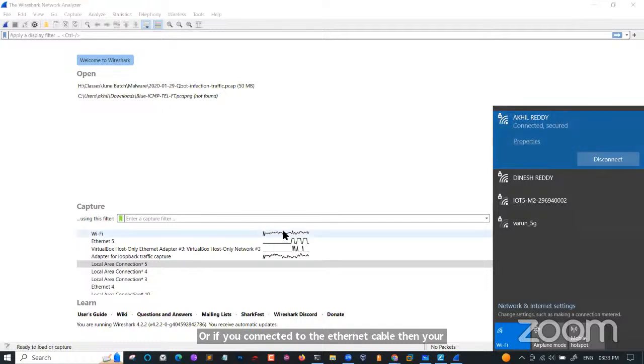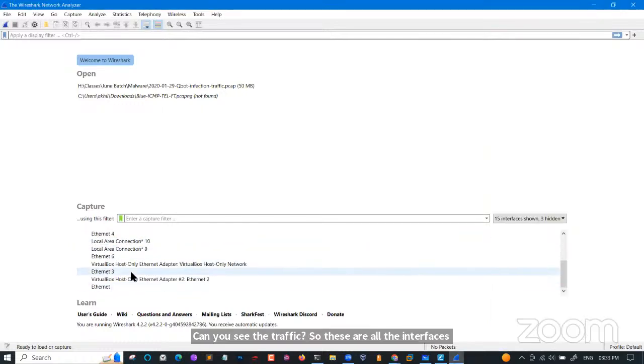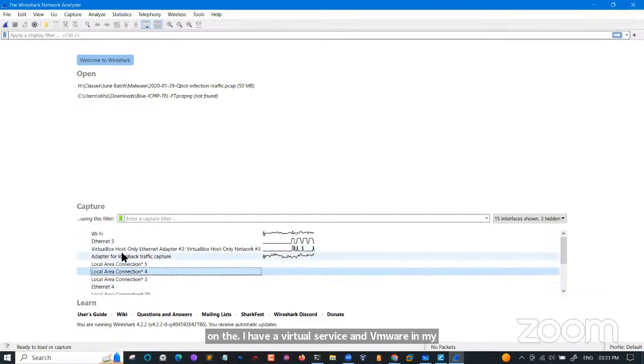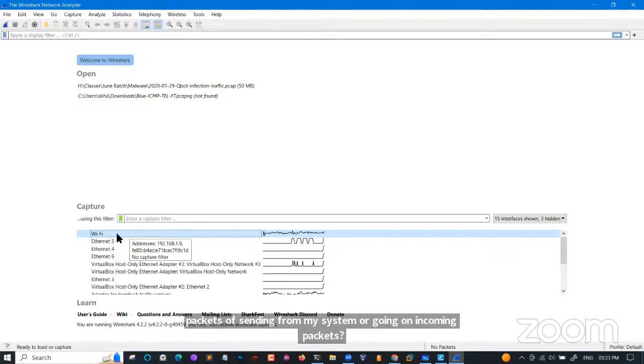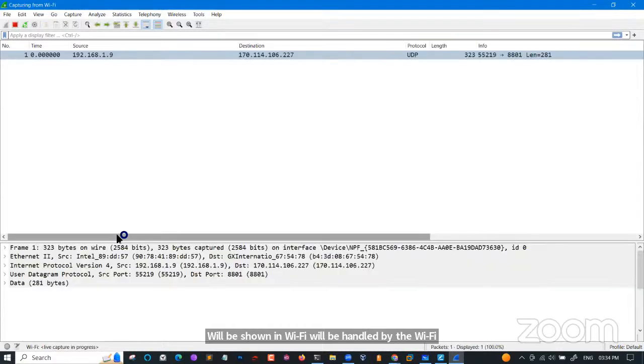And you can see the traffic in this. Can you see the traffic? So these are all the interfaces. I have VirtualBox and VMware in my system, which is why it is showing all these interfaces. So Wi-Fi is my interface. Obviously, whatever packets I'm getting into my system and whatever packets are sent from my system, outgoing and incoming packets, will be handled by the Wi-Fi only, right? So I'm trying to capture Wi-Fi packets.